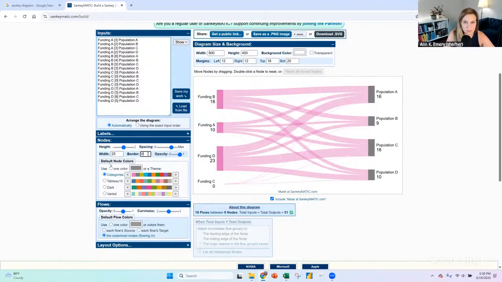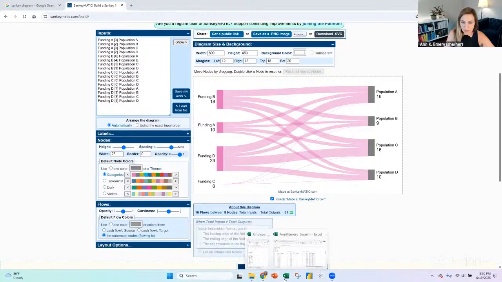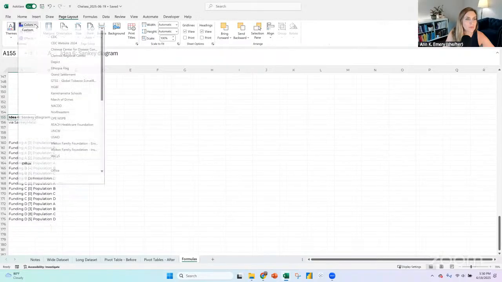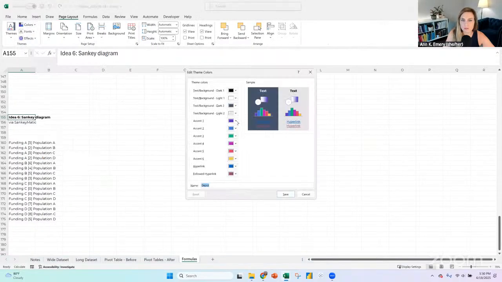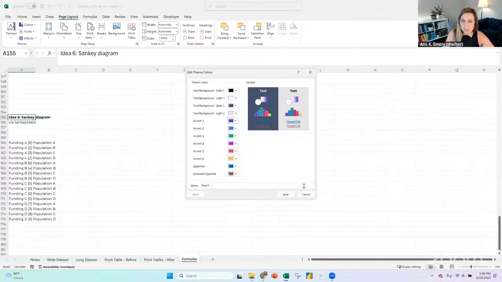And default node colors. These are, would they be different categories? That could be cool. Let's do Anne's brand purple, although the hot pink's kind of fun. Let's do little hexy hex.